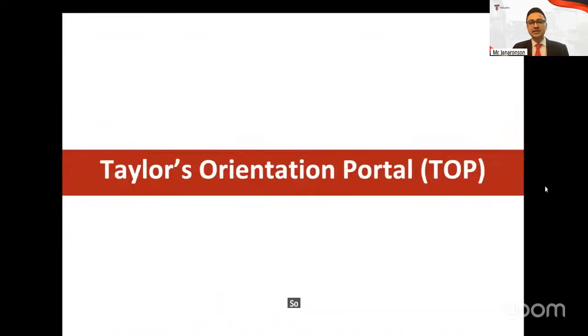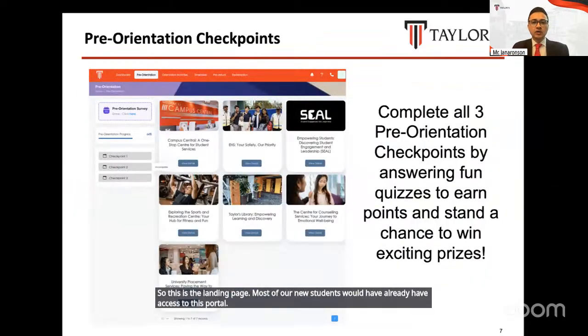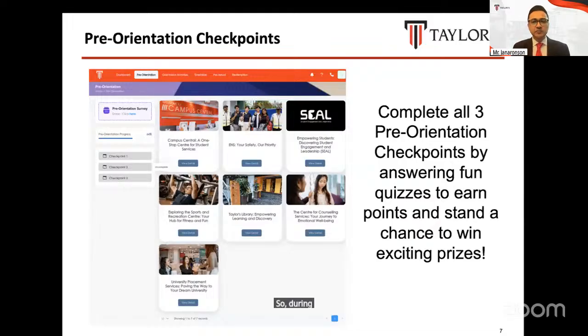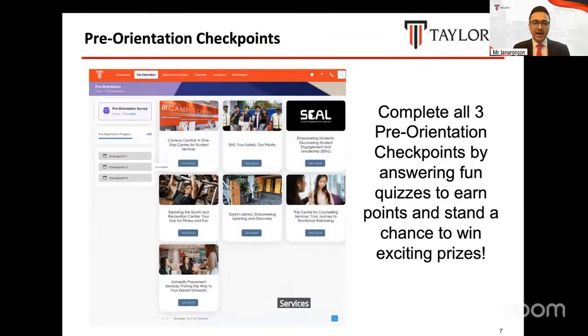So I'll share some essential features of the Taylor's Orientation Portal. So this is the landing page. Most of our new students would already have access to this portal. So during their engagement with the Taylor's Orientation Portal, they will have to complete 3 orientation checkpoints. All of our shared services briefings are embedded into this portal.